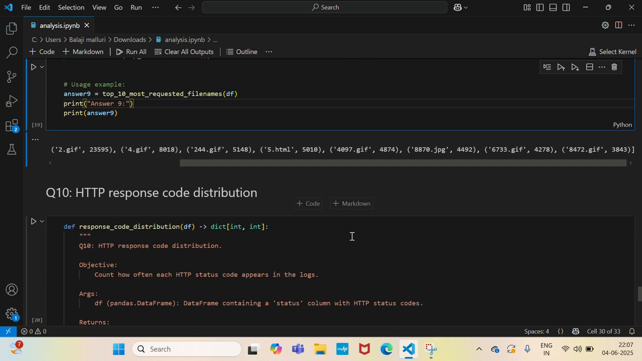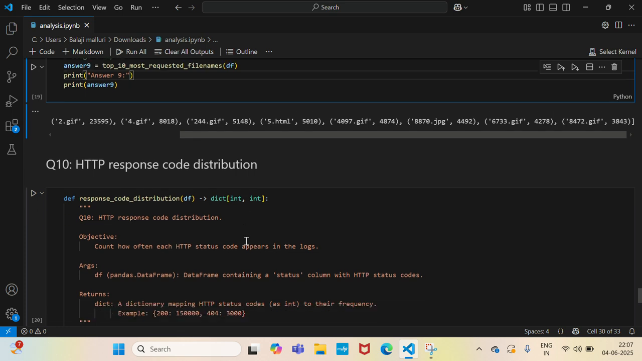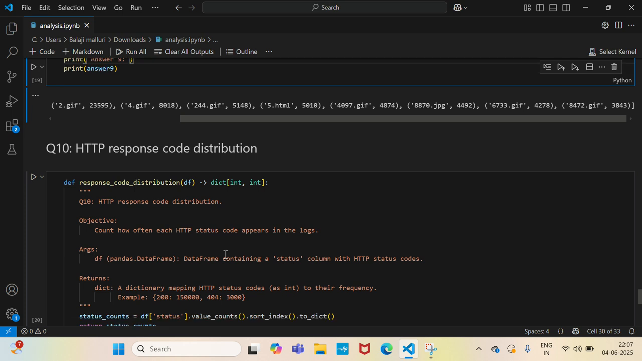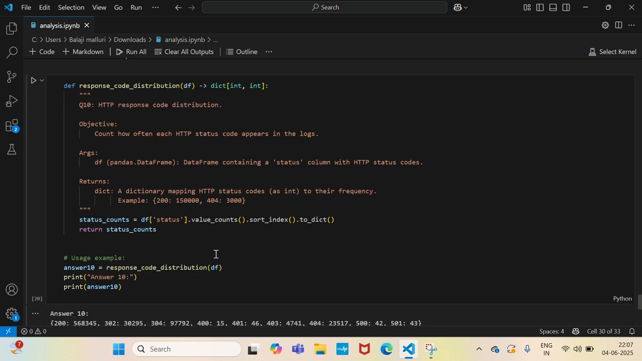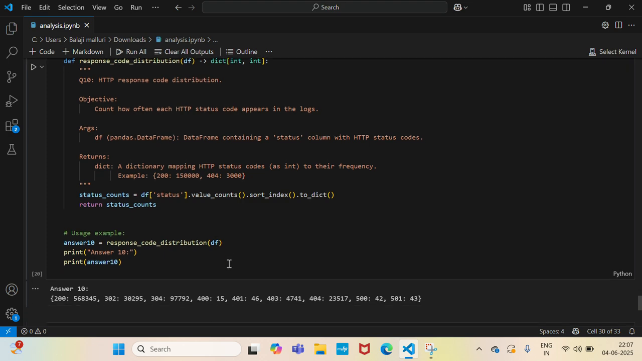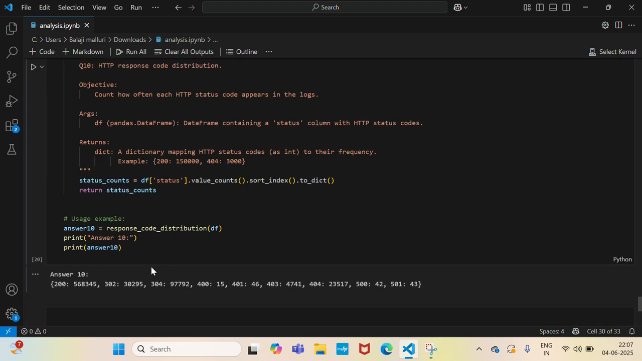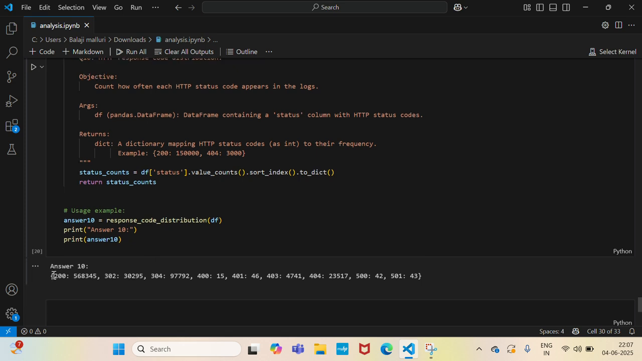And coming to the tenth one, HTTP response code distribution. It counts how many times each HTTP status code appears in the log. It uses the status column to tally the frequency of each code, and returns a dictionary mapping each status code to its count.